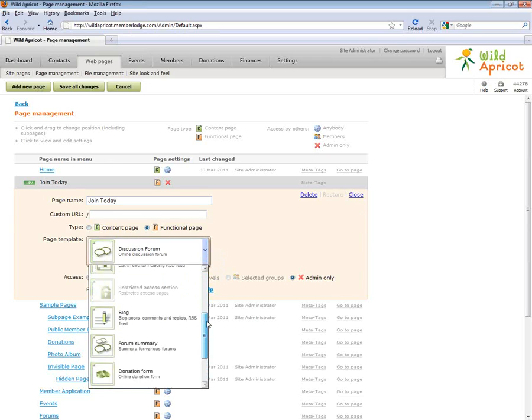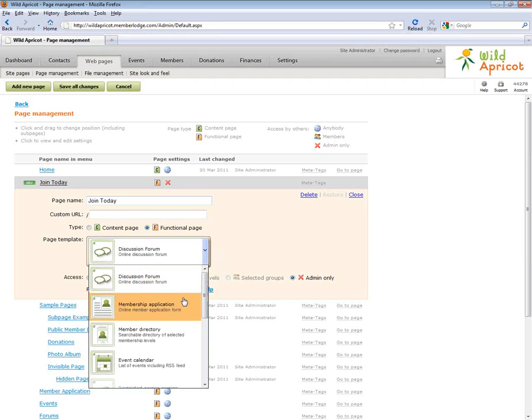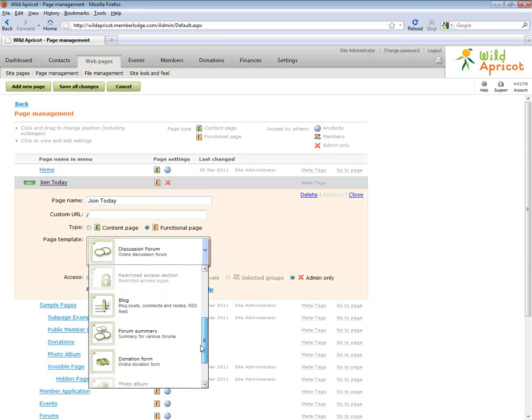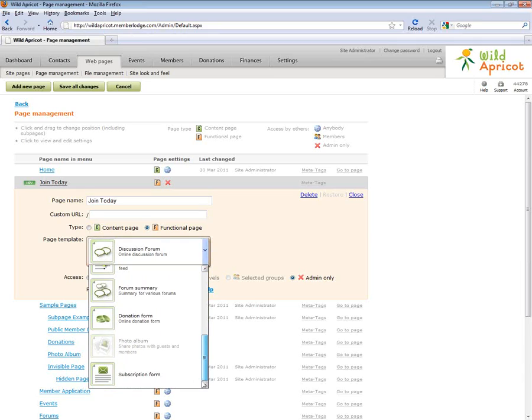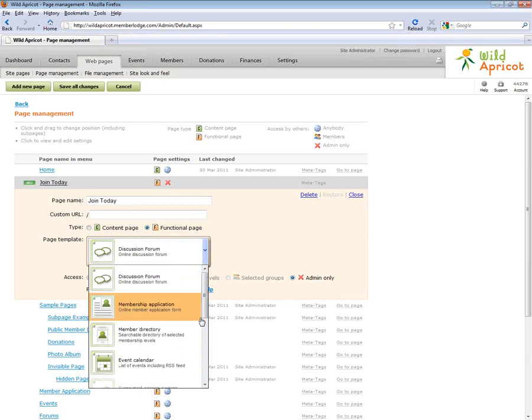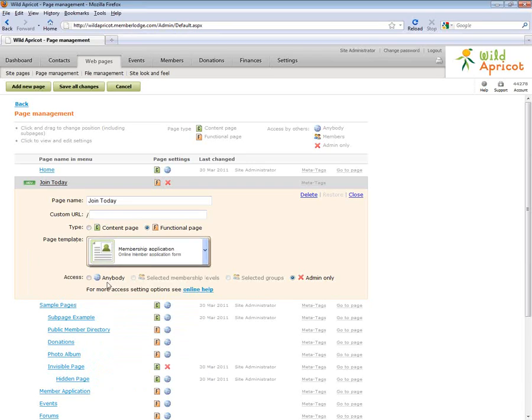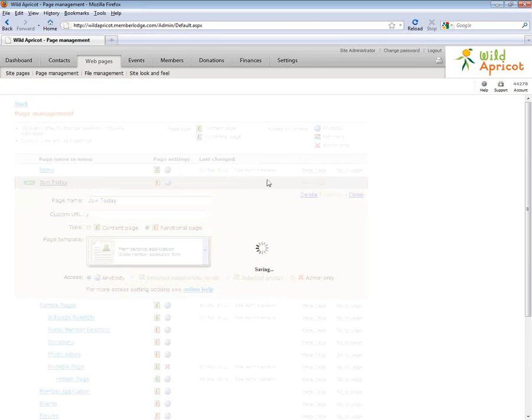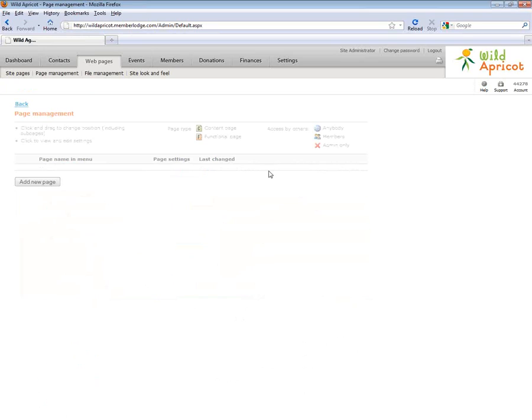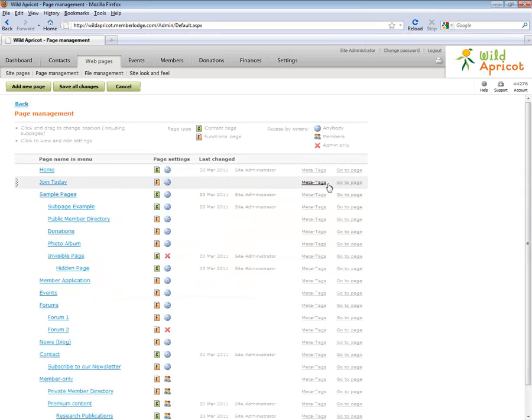And as you can see, we have a lot of different options here. We have the option to create a discussion forum, a member directory, an events calendar, a blog, a forum, a subscription form, a lot of different things. But right now, we're actually going to focus on the member application. And we want anyone to have access to this, so we'll just mark off anybody for access. And now we'll save all our changes. And that's actually it. That's all we need to do to create that page.